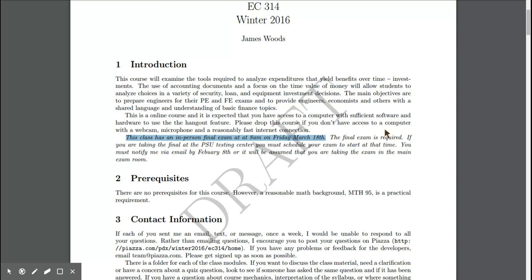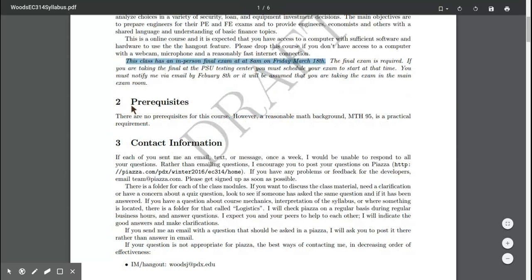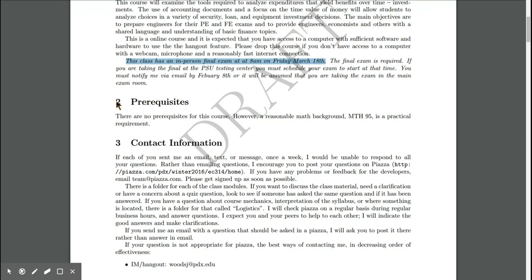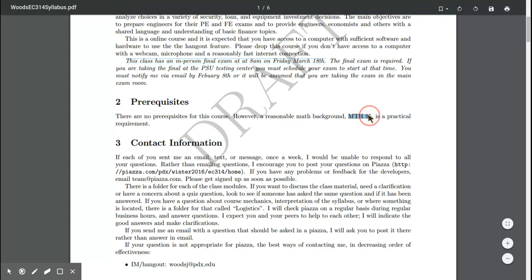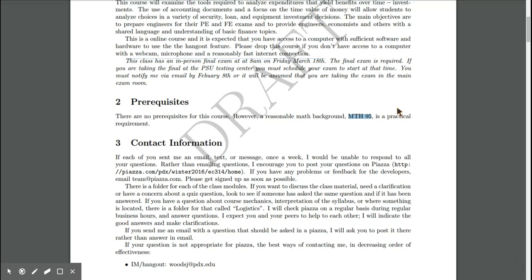It is absolutely required. So moving on to less alarming things, there are technically no prerequisites for the course. You are expected to have a reasonable math background. This is just high school algebra that we have here. This Math 95 is kind of a practical requirement. What I'm looking for is the ability to handle simple algebraic manipulation, how to handle powers, and that kind of stuff.